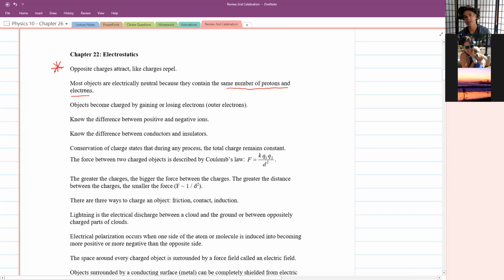How does an object get charged? Always, always, always by gaining or losing electrons, not protons, because they're trapped in the nucleus by the strong nuclear force. If something gains an electron, it's going to be negatively charged and it's going to be a negative ion. So this is something that gains an electron. An electron we write as e minus. A positive ion is something that's positively charged, and it's positively charged because it lost one or more electrons.